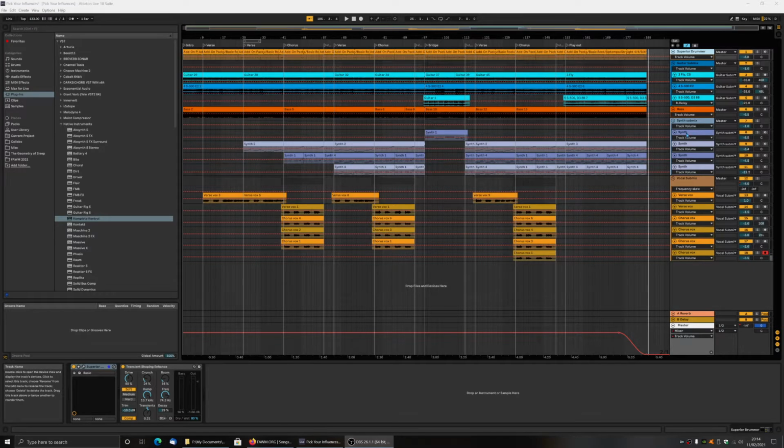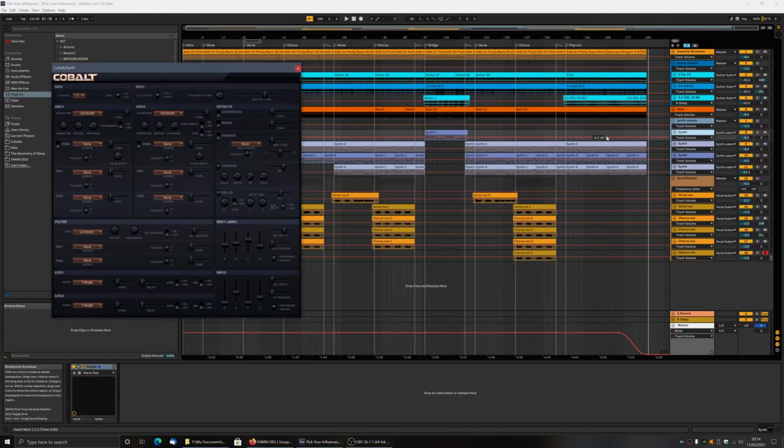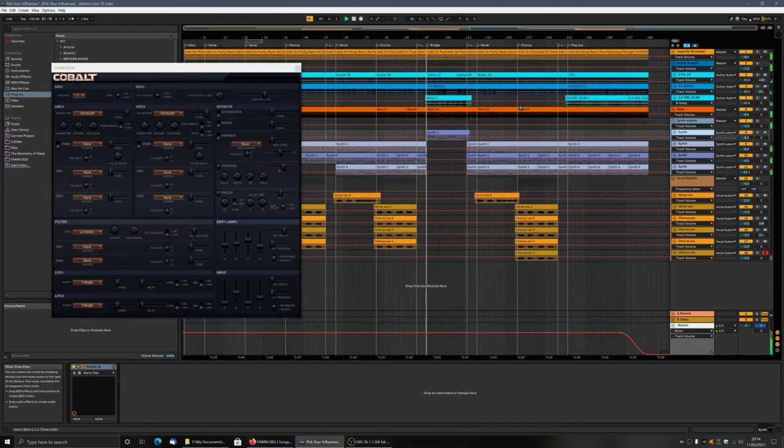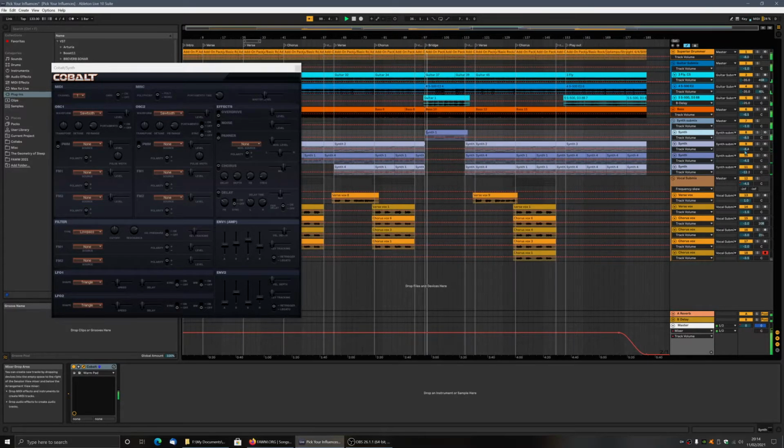There are loads of synths on. Well, there's not loads of synths. Right. Okay, folks, here we go. The synth in the bridge. So let me play you the bridge. And then solo the synth.